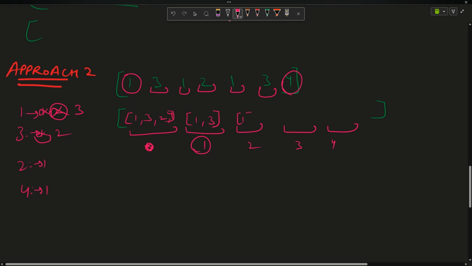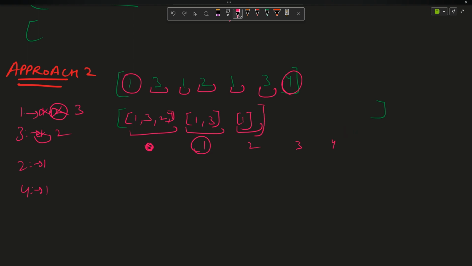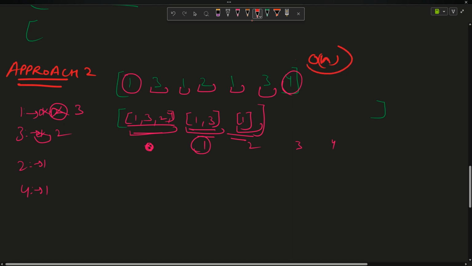Now I will close the list. These lists are now formed and my answer will be 1, 3, 2, 4, 1, 3, 1. It is highly optimized. Why? Because I'm just using an O of n traversal to get all the elements and store them side by side into my answer array.